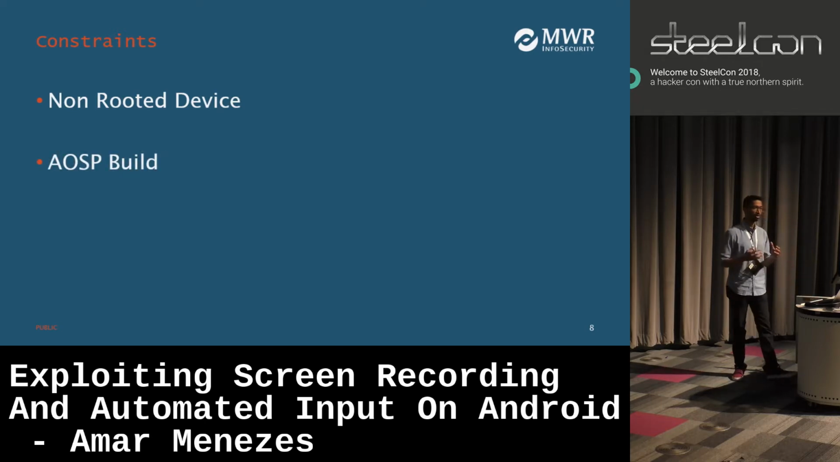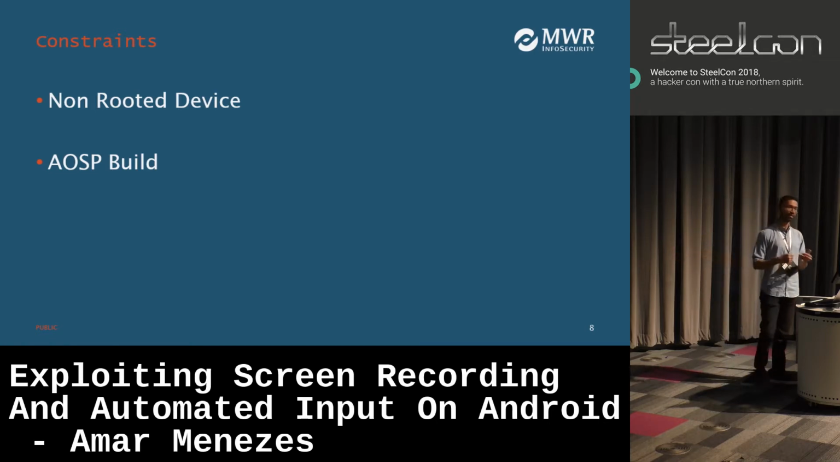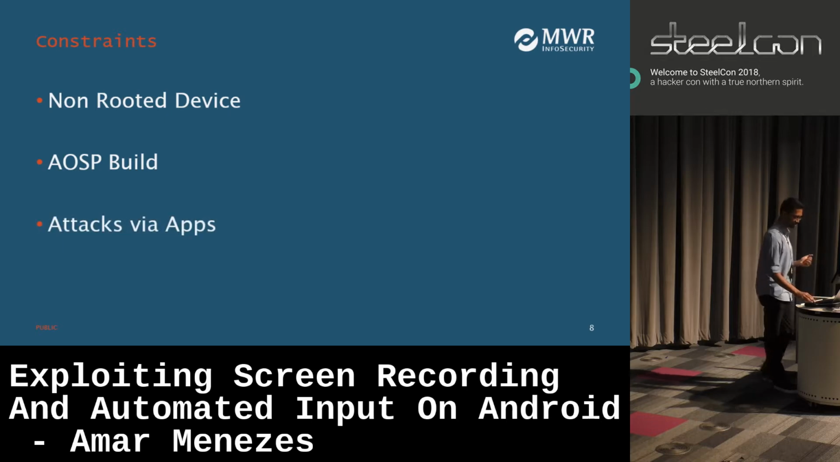The second one is you want to look at only AOSP builds. So these are builds that more or less are general across the Android ecosystem. The Android ecosystem suffers from a fragmentation problem where vendors customize their ROMs before they flash it onto devices. So if we can find bugs that are in the AOSP builds or in the AOSP source, we can safely assume that these will then transcend into other builds or customized ROMs.